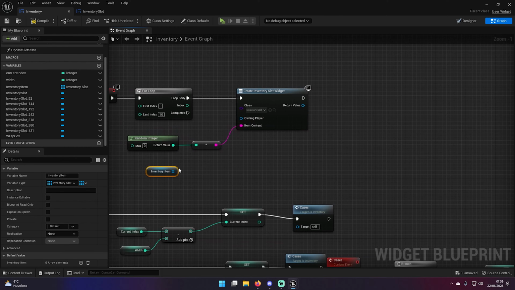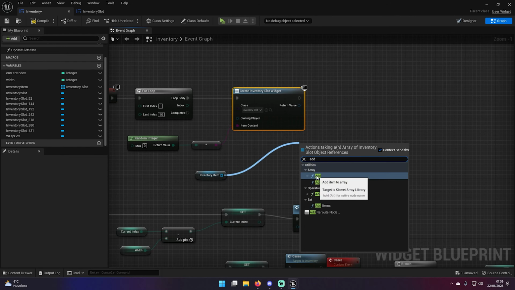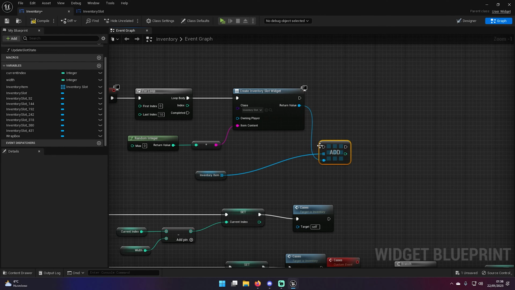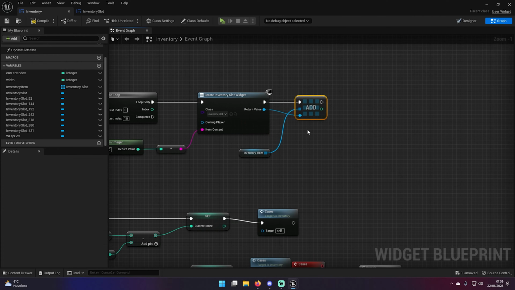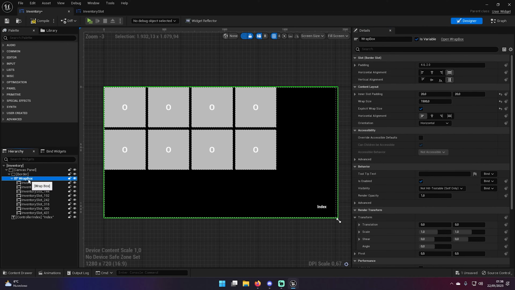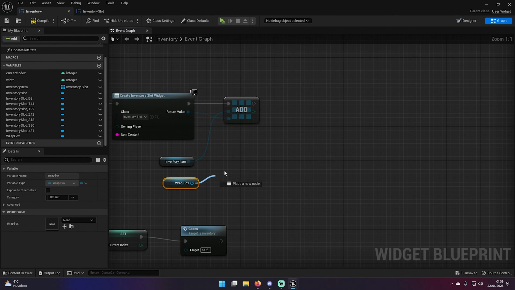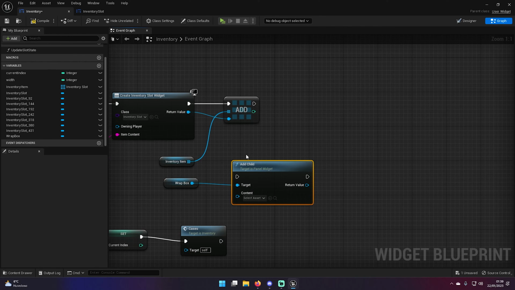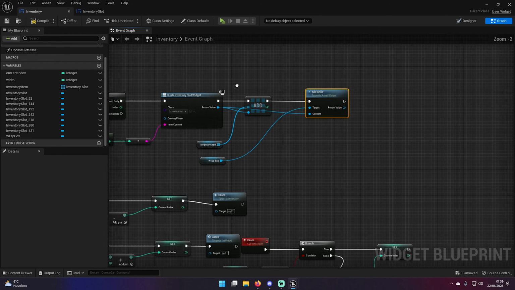And okay, once we're here, we want to add the newly created item to our inventory. So we do add, and we connect the item to the array. And what we also need to do now is, of course, add the item to the screen in the actual inventory. So we get the wrap box, expose it as a variable, grab it inside the graph, and do add child. Then you can connect it to the flow, and the content should be the created widget too.